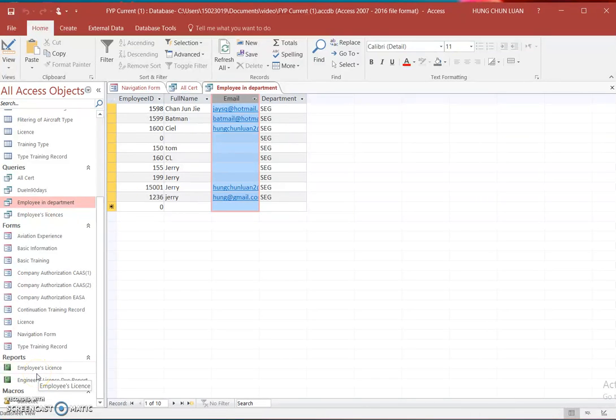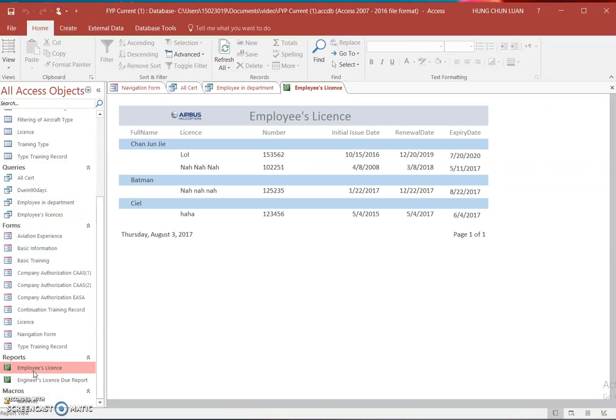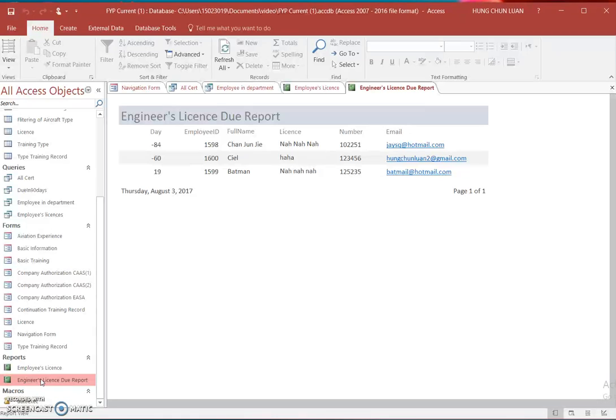Moving on to the reports, if you would like to check the validity of all the employees' license, scroll down and click Employees License under Reports. A summary report of all the licenses each employee holds, including their license name, number, initial issue, renewal and the expiry date. We will also have another report which is the Enginous License Due report, from which you will be able to view all the employees whose licenses are due within 90 days.